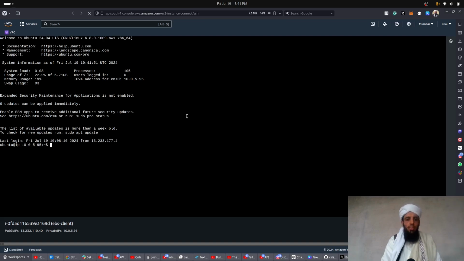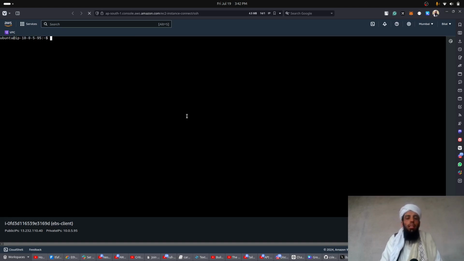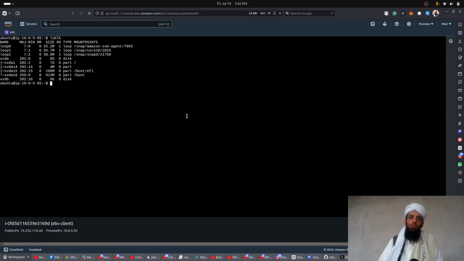So let's see here, as you can see, the connection is established. Let's clear this first of all. Now the first command that you need to keep in mind in order to list all the blocks of the EBS volume is to write lsblk. As you can see here, these are the blocks of the EBS.